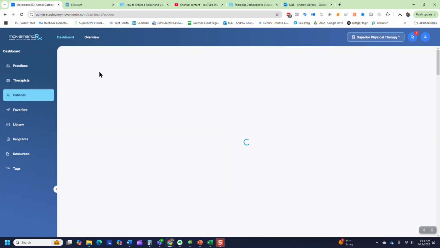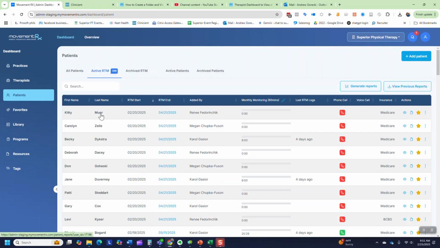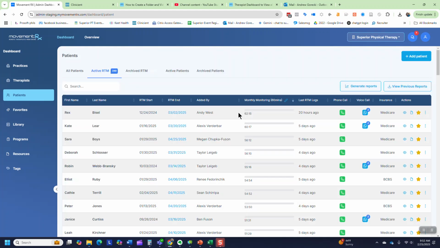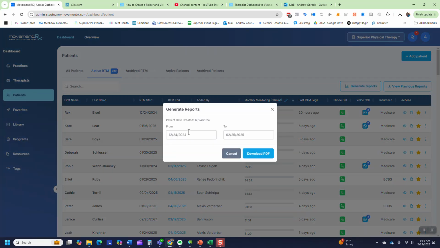And so we're going to go to the active RTM patient list, and we're just going to go ahead and find somebody who has some activity. And when you see the patient's name, I'm going to go over to the far right, hit the three little dots here, and go to download patient files. So this is also a time period. So we're going to go from the beginning to today, and we're just going to hit download.